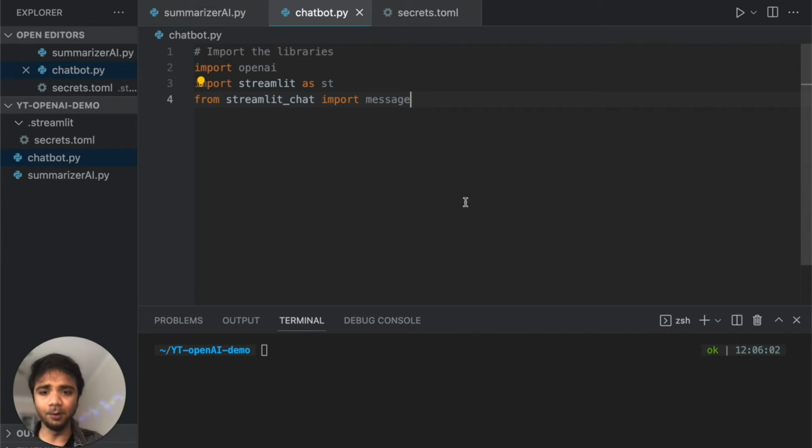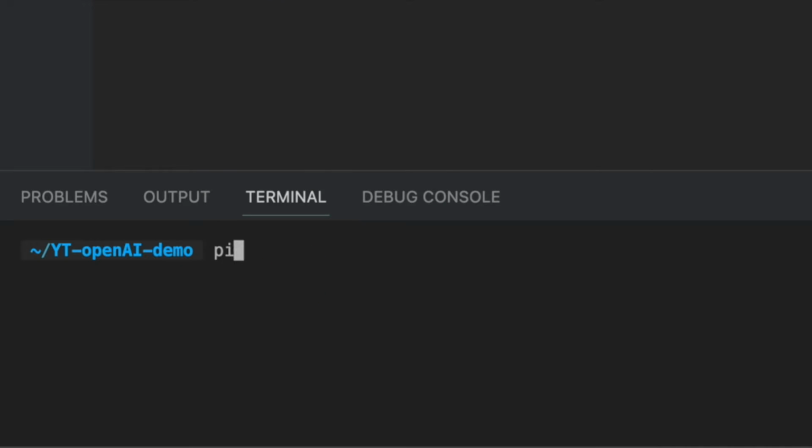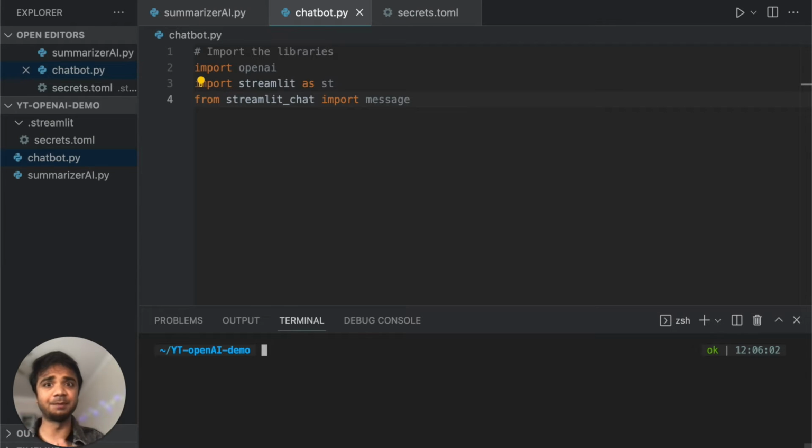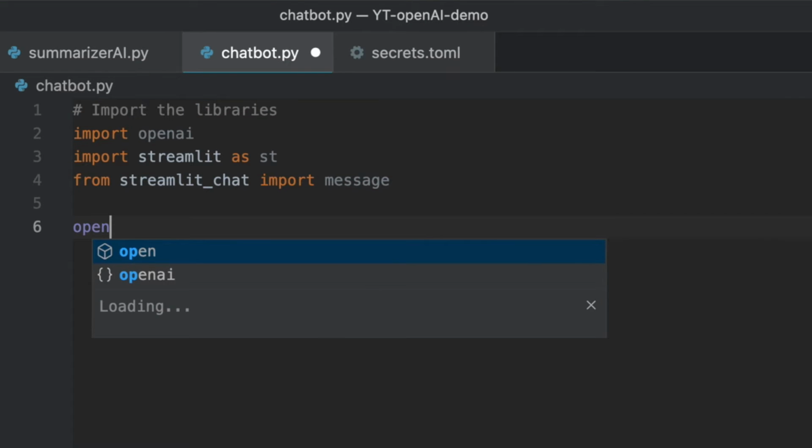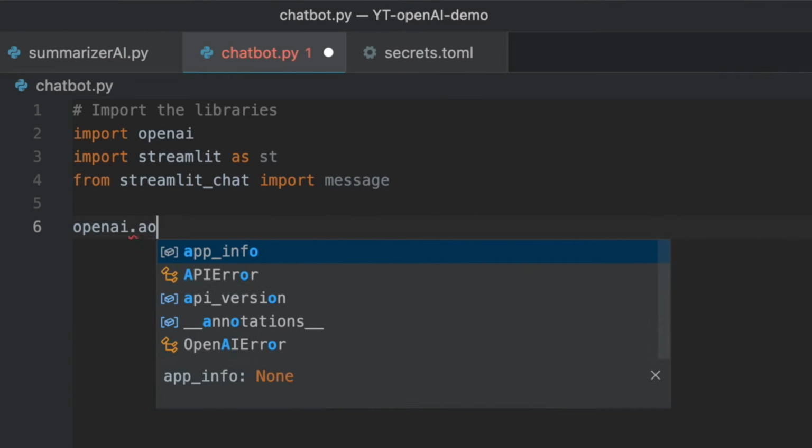Before I forget, you also need to install Streamlit, with pip install streamlit. If you need to install OpenAI, pip install openai. All these are written in detail in one of the blog posts which I made along with the summarizer app, so please refer to them. Now we set openai.api_key.